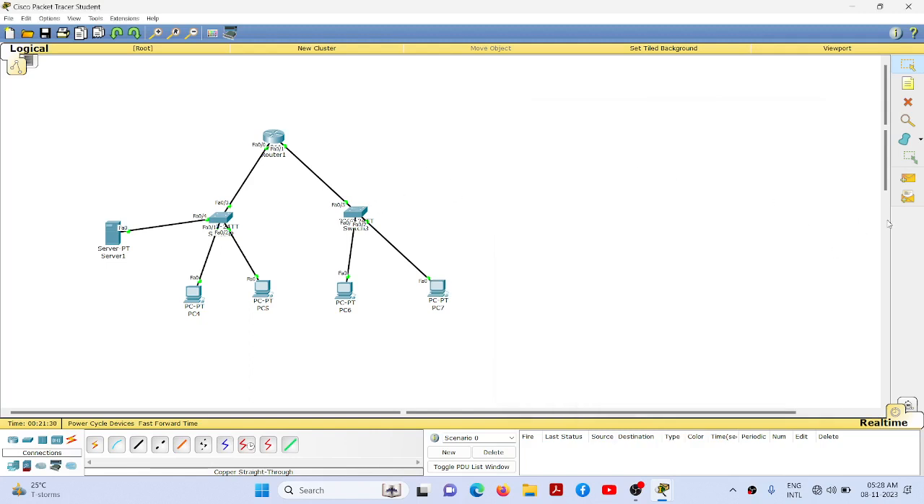Now let's pass the data. I'll take the data unit from PC4 to PC6. Okay, the first time it always fails. So let's try PC4 to PC6 again. Yes, it is successful now. Now PC5 to PC7. It failed. Let's try again. PC5 to PC7. It is successful.